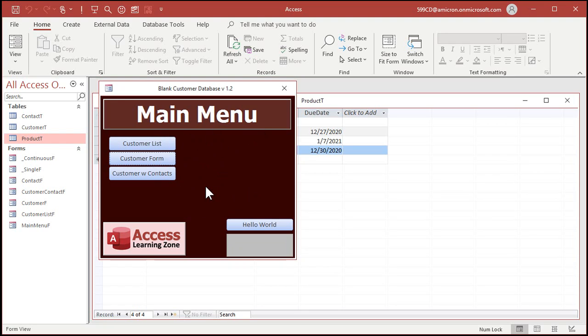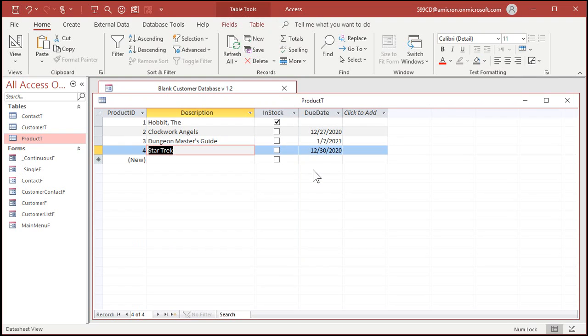So when you come into the office every day and you start up your database, the main menu loads and it will run that event. And it will take these guys and put them back into inventory if their due date is less than today's date. And how do we do that? We do that with an update query.